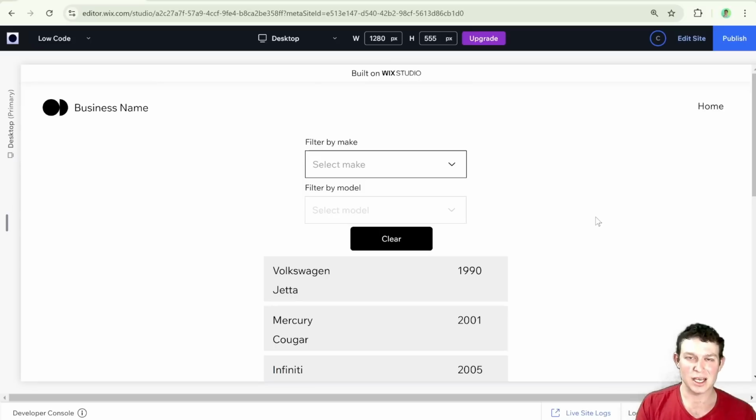So you're using Wix and you want to add a clear button to clear all of the filters that are filtering your repeater. Welcome back to the Wix Wiz. I'm Eitan, and today we're going to be talking about just that.